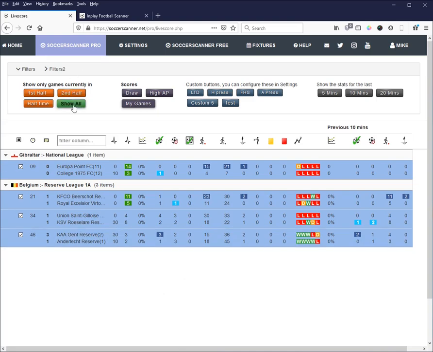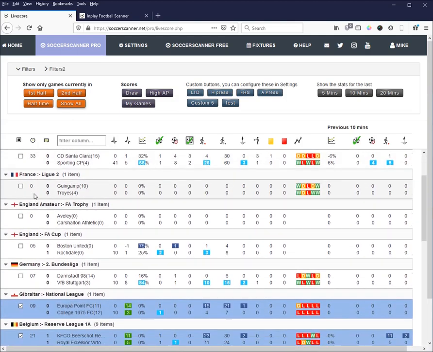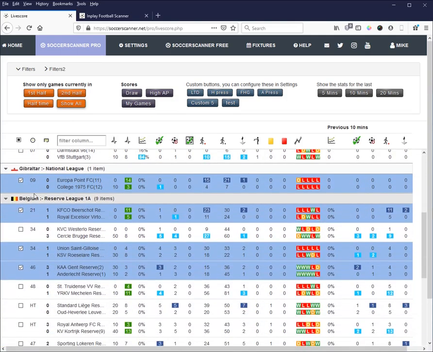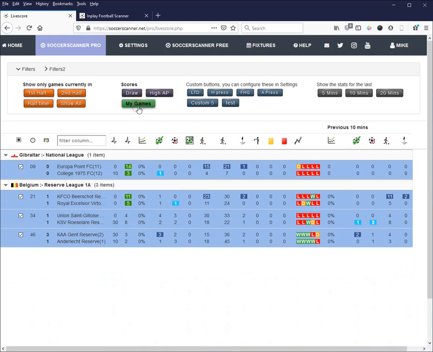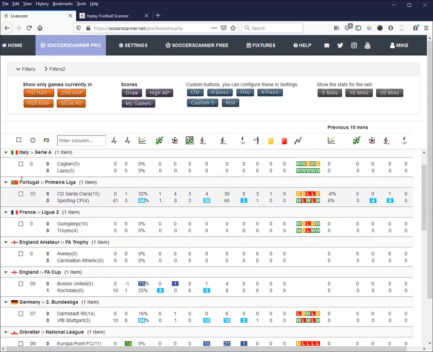If I click Show All, by the way, it will remove any of these buttons. What it won't do is hold and highlight them. So if I want to go back to those at any point, I just click on My Games again. Then Show All, and we click the button at the top here, we can take all of those selected games off.